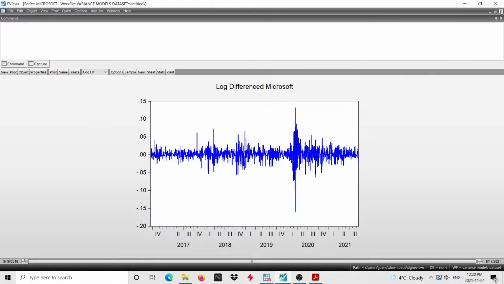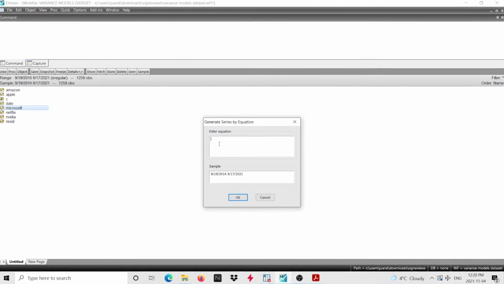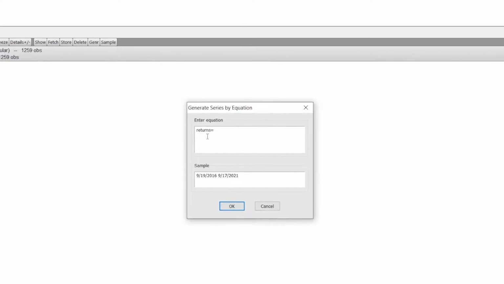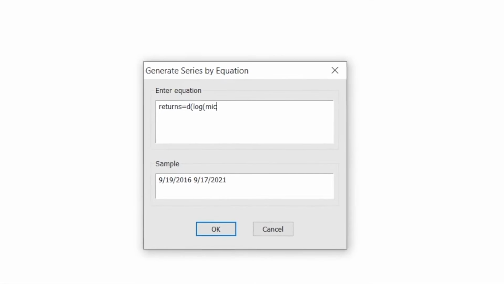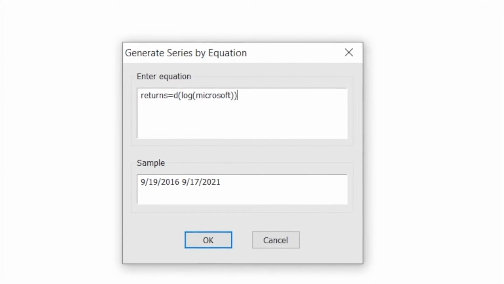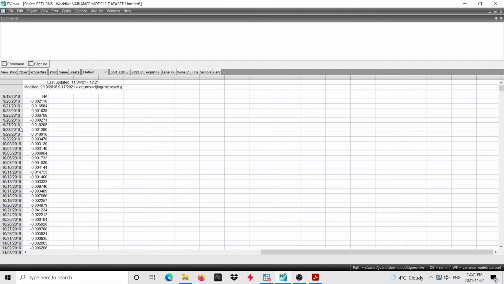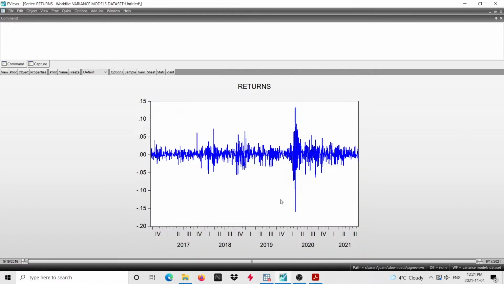So let's generate then a variable. I'm going to click Generate. And we're going to generate the returns of the Microsoft stock. I'm going to type returns equal, and now I type differences and log of Microsoft. So here I have generated the variable. I'm going to double click on returns, click on View, Graph. And now you can see that this is exactly what we have just looked at previously. This is our variable now that we have generated the returns.